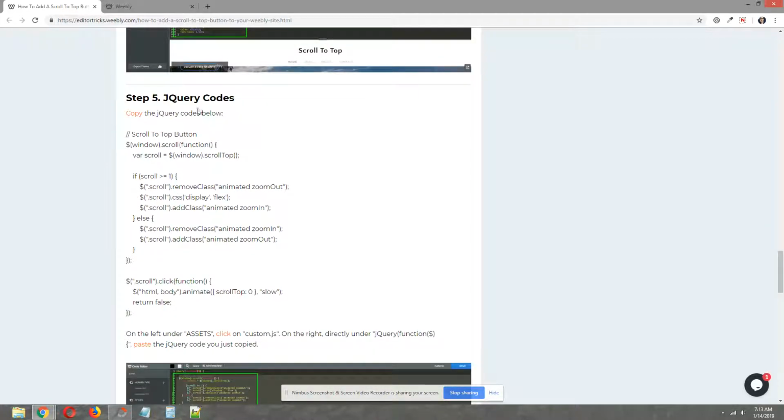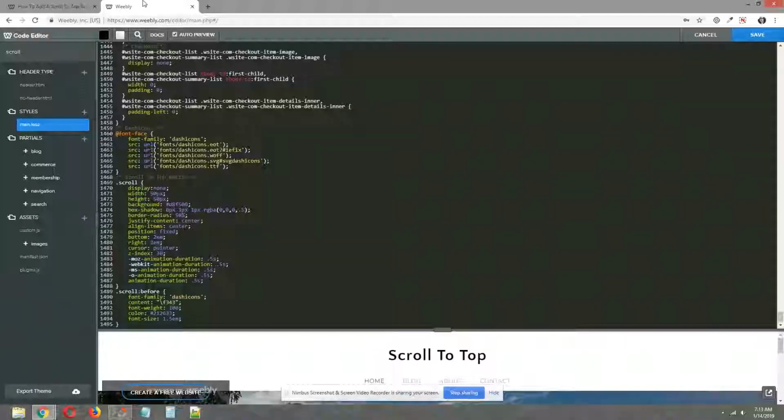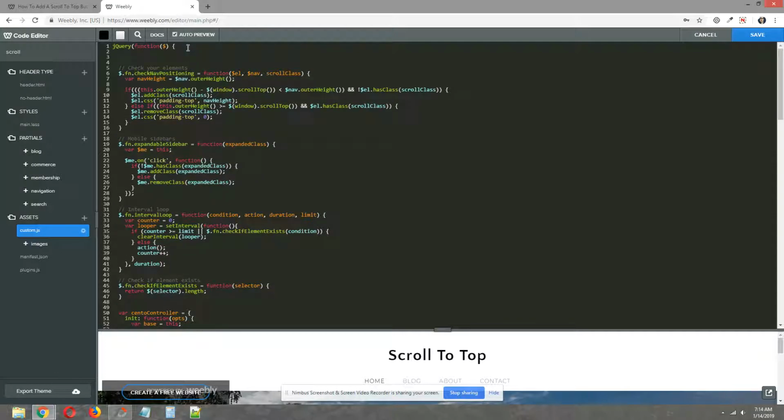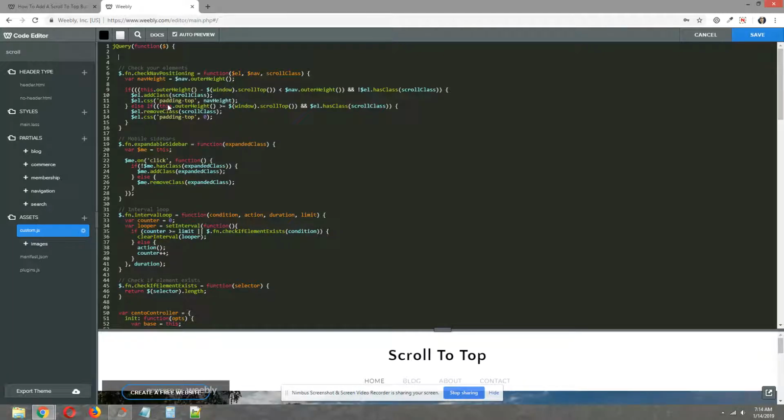Step five, add jQuery codes. All right, so copy the jQuery codes from the written tutorial. Now on the left under assets, click on custom.js. And on the top, directly beneath the first line of jQuery coding, give yourself some space and paste in those jQuery codes that you copied from the written tutorial.